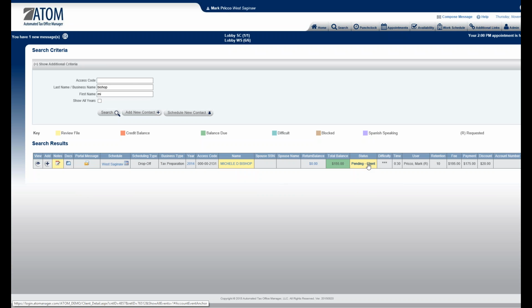Status, this is the status. In this case it is tax preparation, so she's in pending client, meaning she needs to give me additional information. If I click on the status, that'll send me directly into the office events section where I can read the notes related to why it's in pending. Difficulty, this would be the difficulty of the tax return. The prep time, how long it takes to do the return.